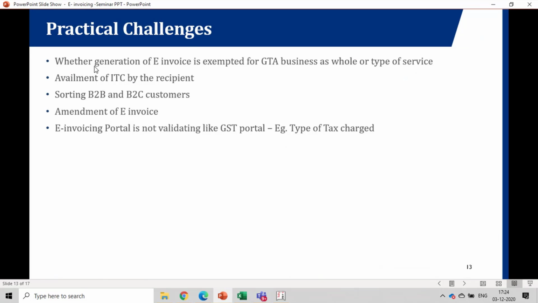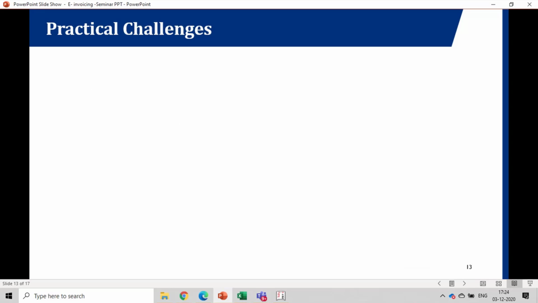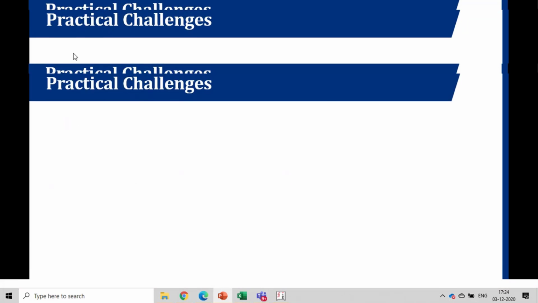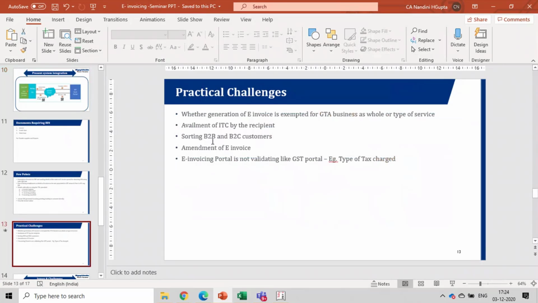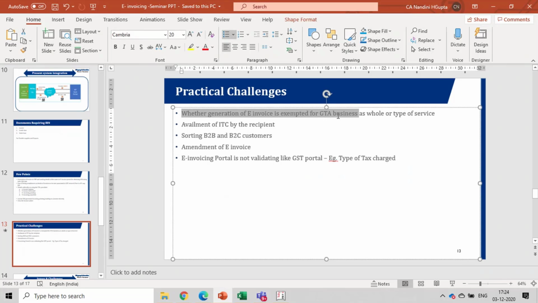Then let's go ahead and see some practical challenges. Availment of ITC by a recipient will be a big question if any invoice from your vendor, for whom e-invoicing is applicable but the turnover is not considered, is a normal invoice. Then the credit in the invoice might itself get questioned. That is another big practical issue.